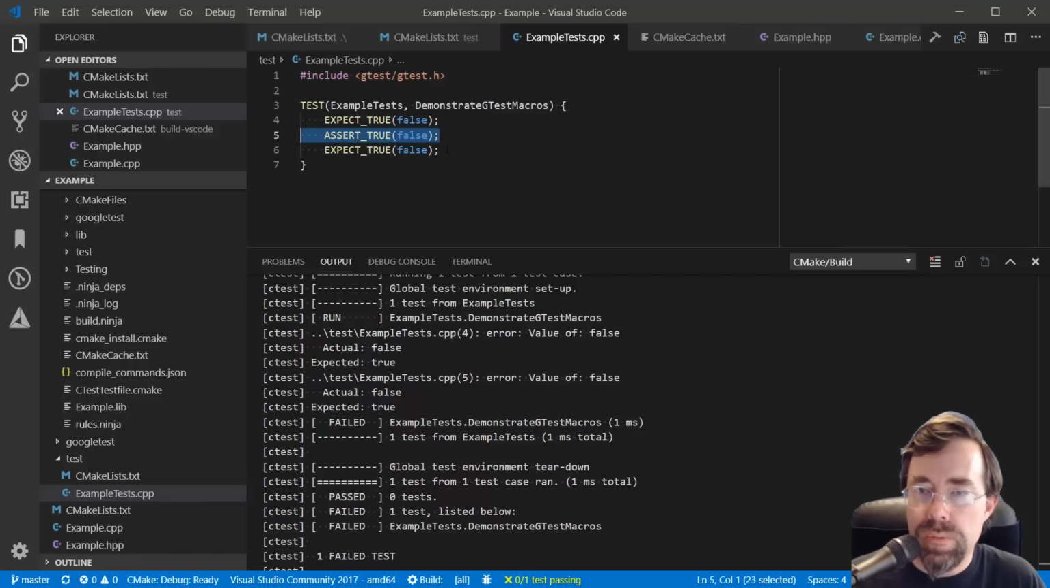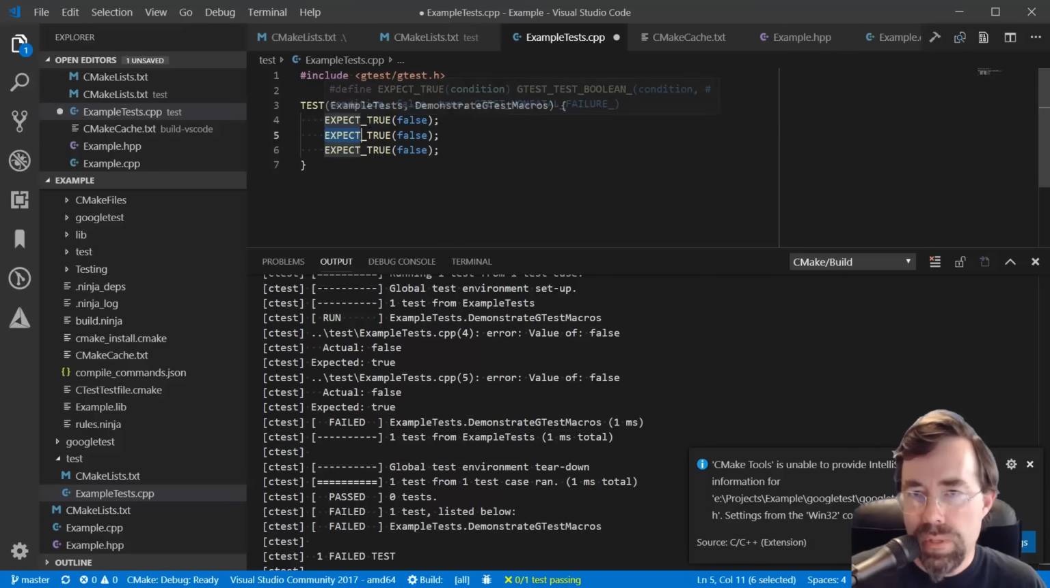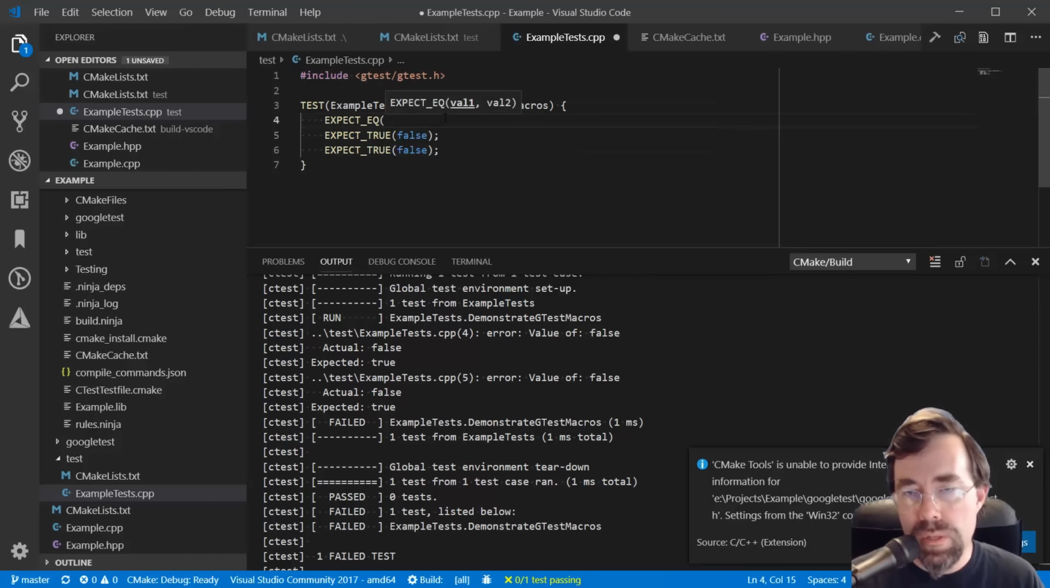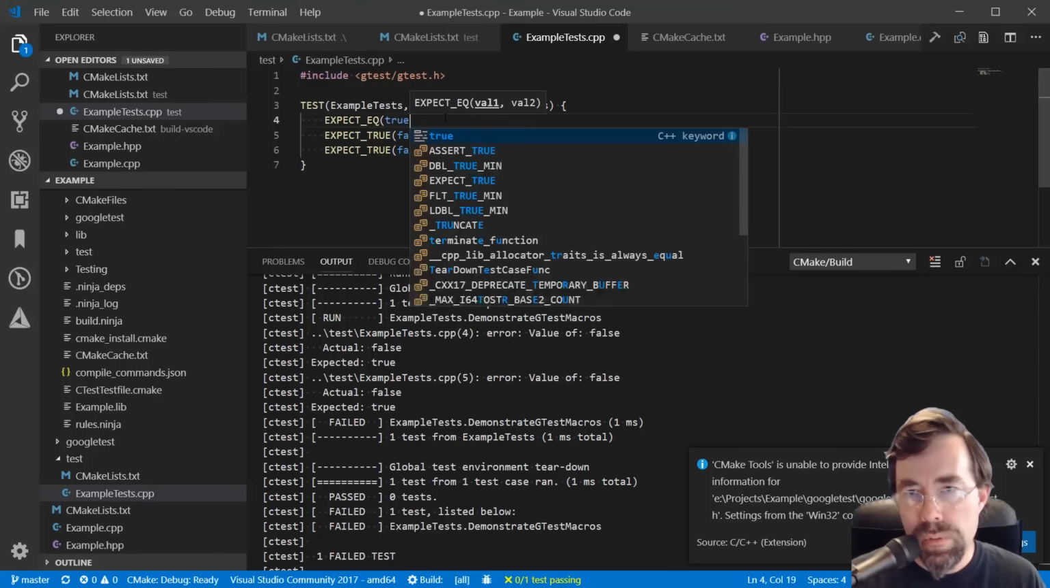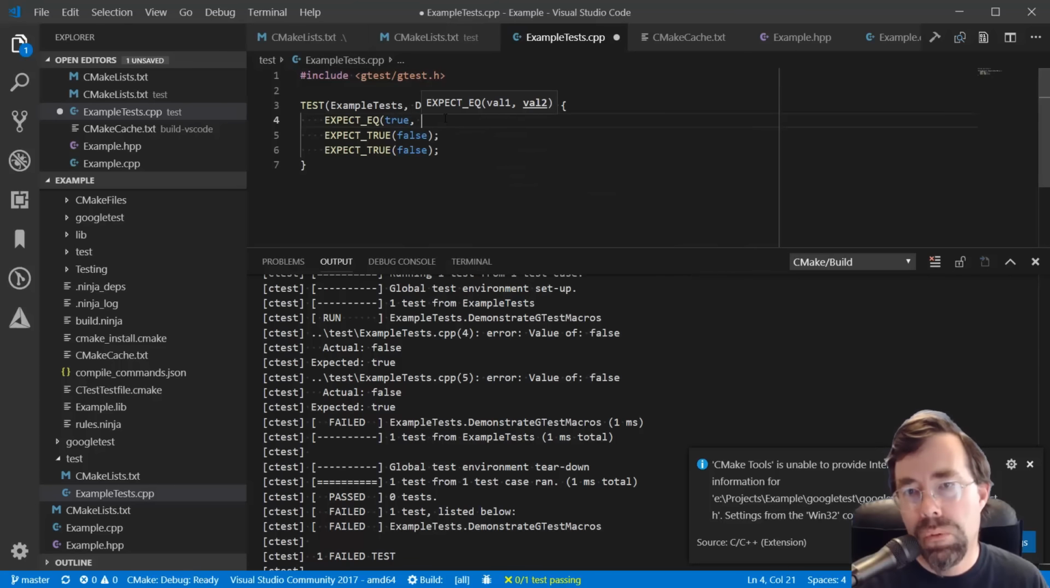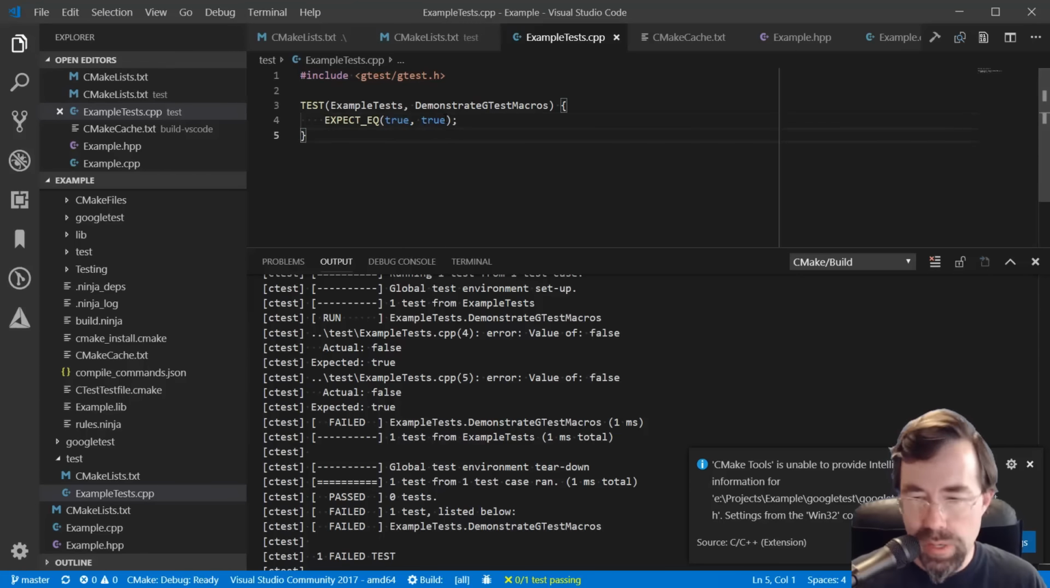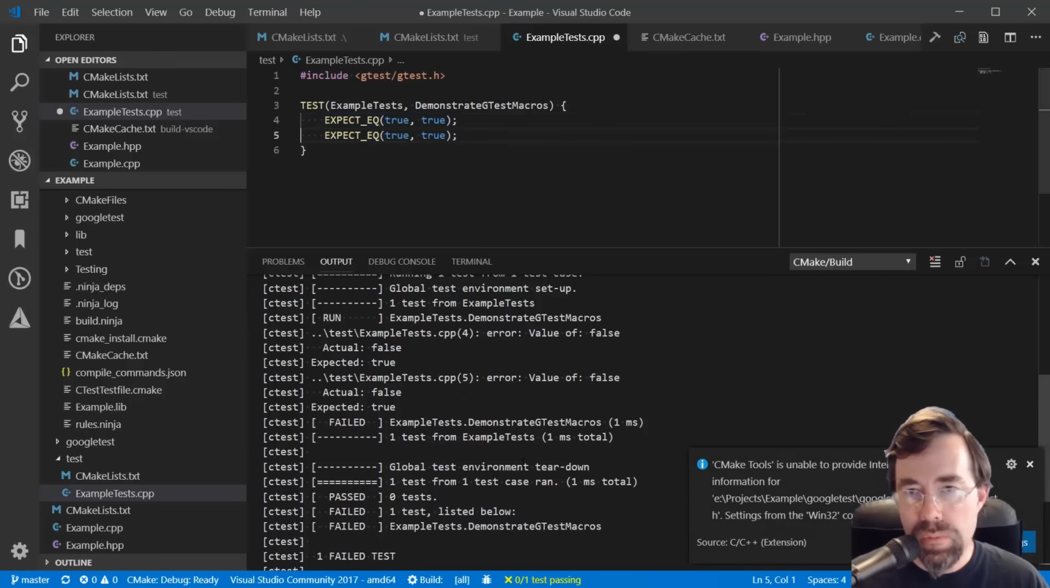You would do this if you wanted to stop a test early, like if there's no sense in continuing, or it might crash the test to continue running because some condition isn't right for you to continue checking. That's where you'd use an assert. So there are lots of variations to these macros. Instead of saying expect true, you could say expect equals true, and then some variable, or you can just say true, right? True is equal to true, right? And we can try it both ways.